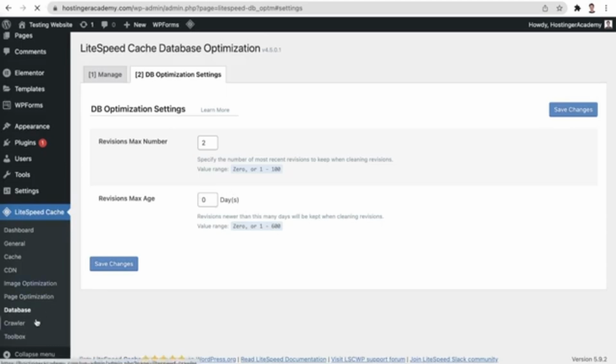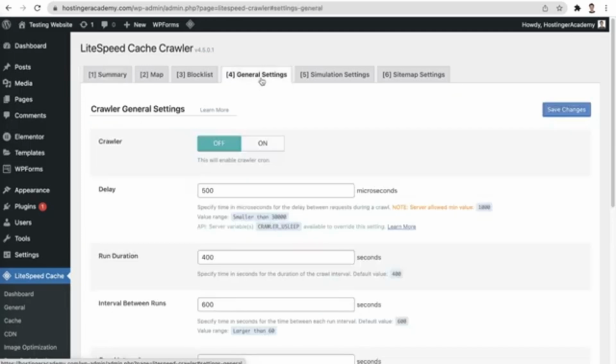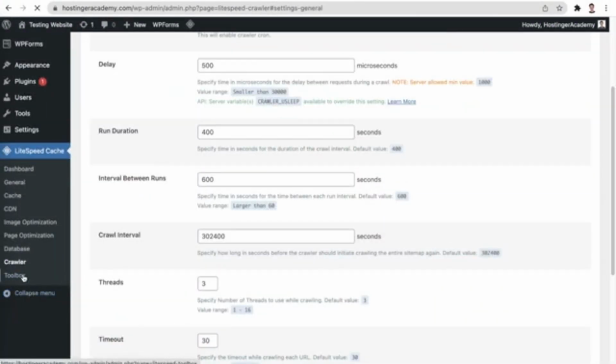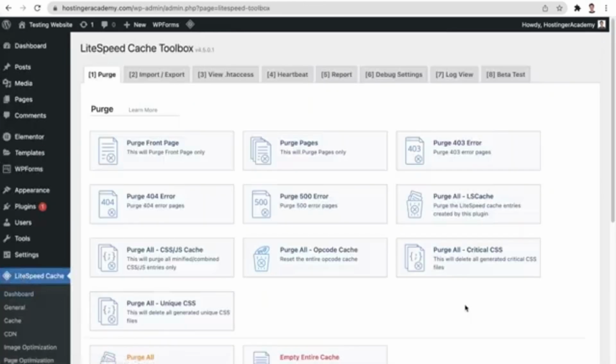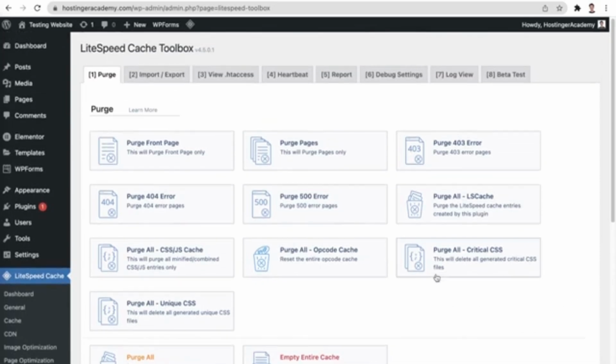Next up is the crawler. The LS cache crawler works by browser. This function is disabled by default and it needs to be enabled from the server side. Lastly, there's the toolbox section. The first tab you see here is Purge. You can selectively clear only specific files from your cache.